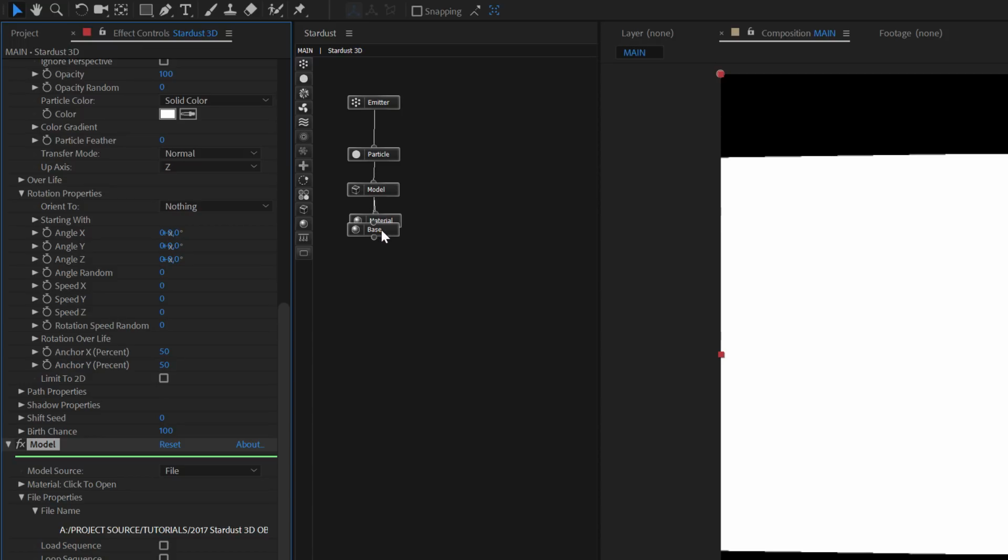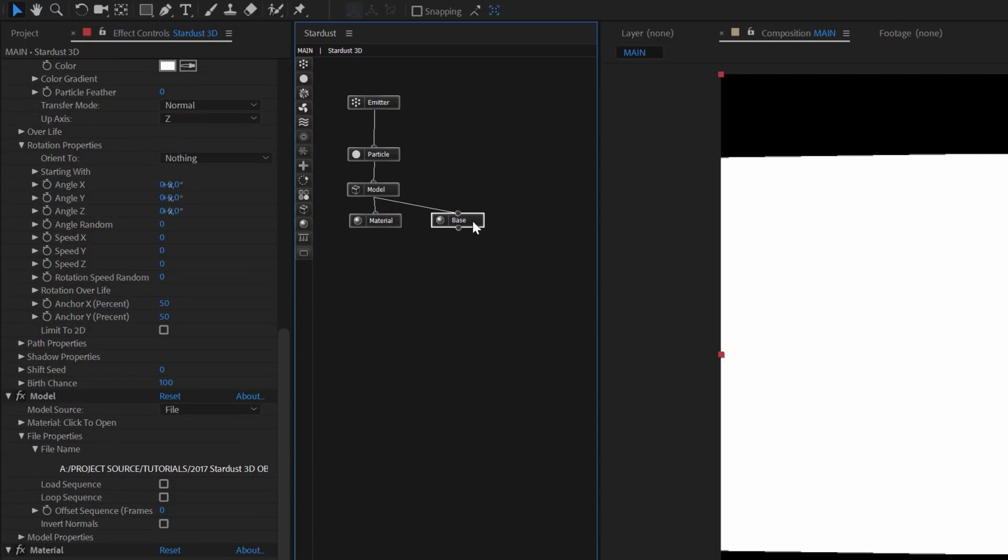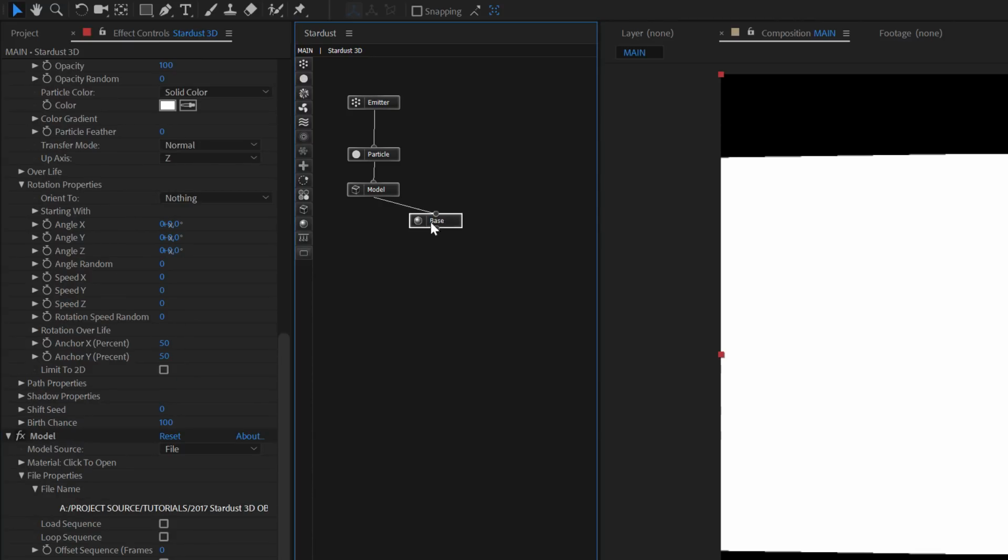Now Stardust imported my model here, which is a little bit too big right now, and it also created this material node that's called base. And this is actually exactly the material that I created inside Cinema 4D when setting up this project. And now it also imported this material slot here. So let's delete this material because we do not need it. Actually, my base only has one material applied.